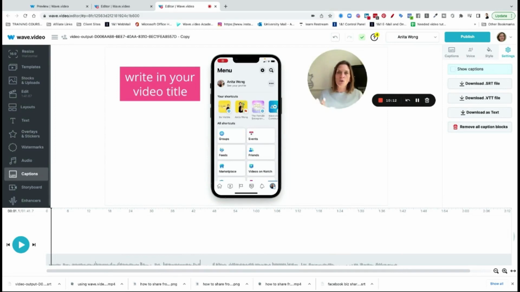So what I've done is I've used Wave.video as a way of transcribing my video and getting that precious SRT file so that I can upload that on my YouTube channel. That saved me money because I don't have to then put this video into rev.com or another transcription service. I can just use my Wave.video editor to do that for me.